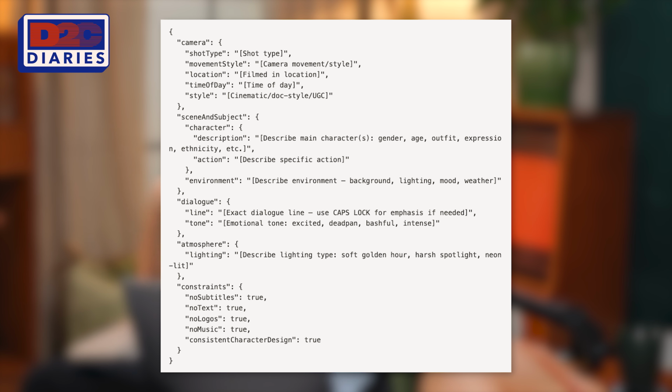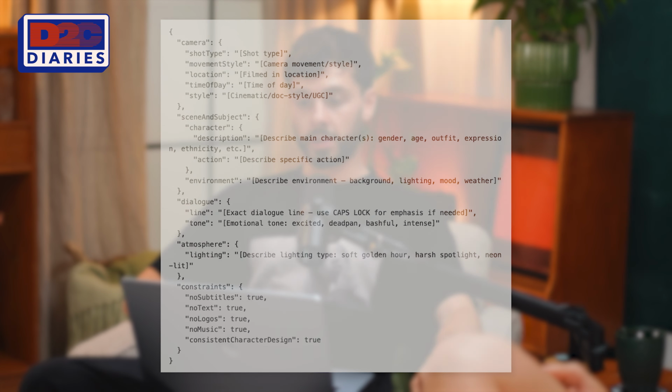And then this is the most important one, because one thing that you will know if you started testing VO3 is it sometimes just randomly has gibberish that appears on the screen, just random text that makes no sense, almost like it's trying to create subtitles, but it doesn't make any sense. So as part of this prompt, within the constraints, we need to say no subtitles, no text, no logos, no music, because otherwise it could add random text on screen. It could add random music in the background. So we need to make sure we cover ourselves in the constraints.